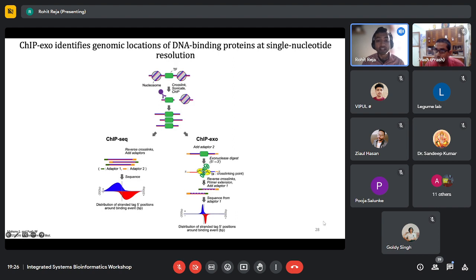So now when you get the reads out of it, the 5' end of the read in the positive strand and in the negative strand gives you exactly where the cross-linking has happened. And you can see, compared to ChIP-seq, this is a very narrow region where you can now really figure out where the transcription factor is binding.